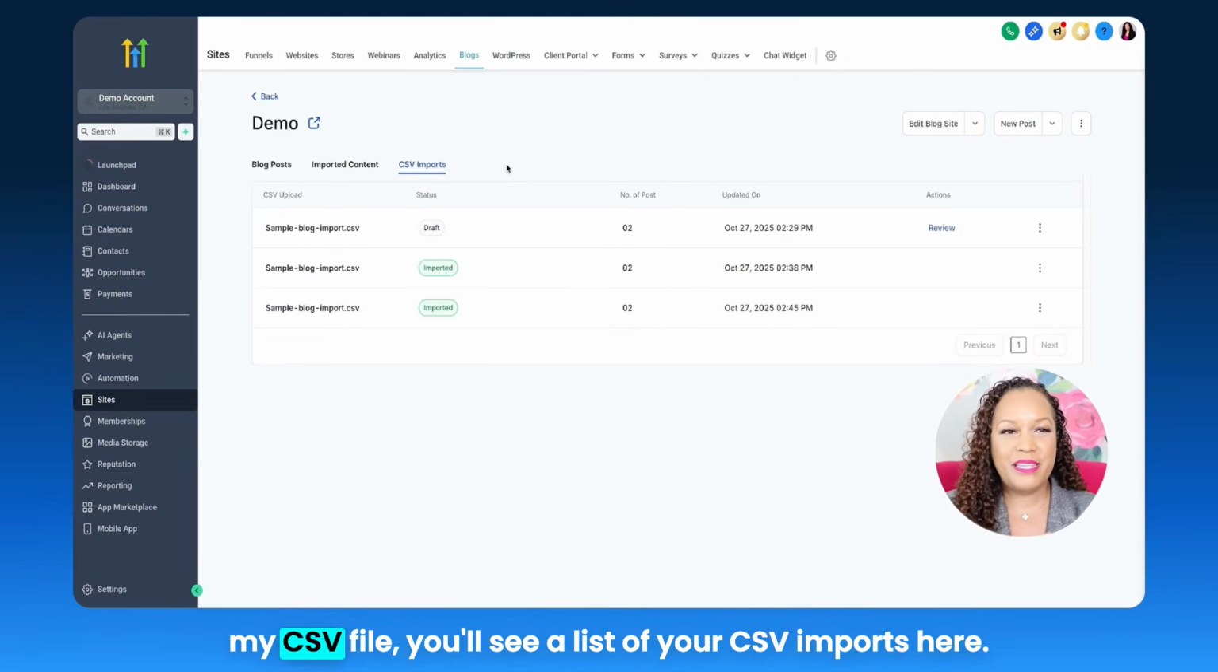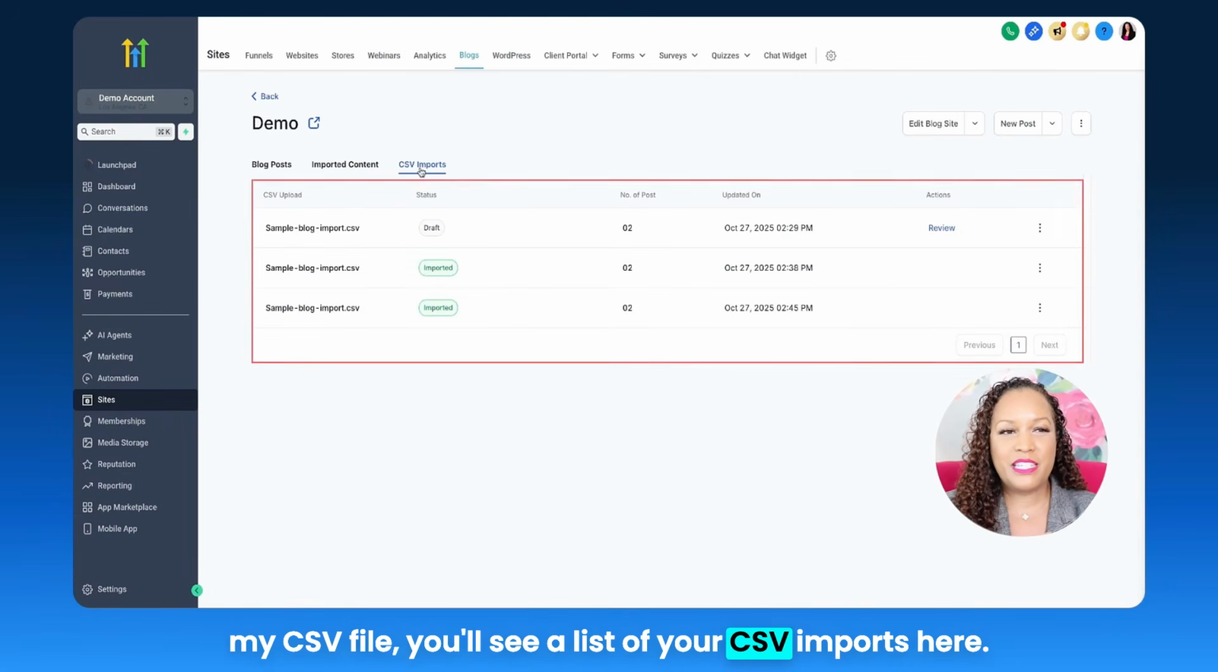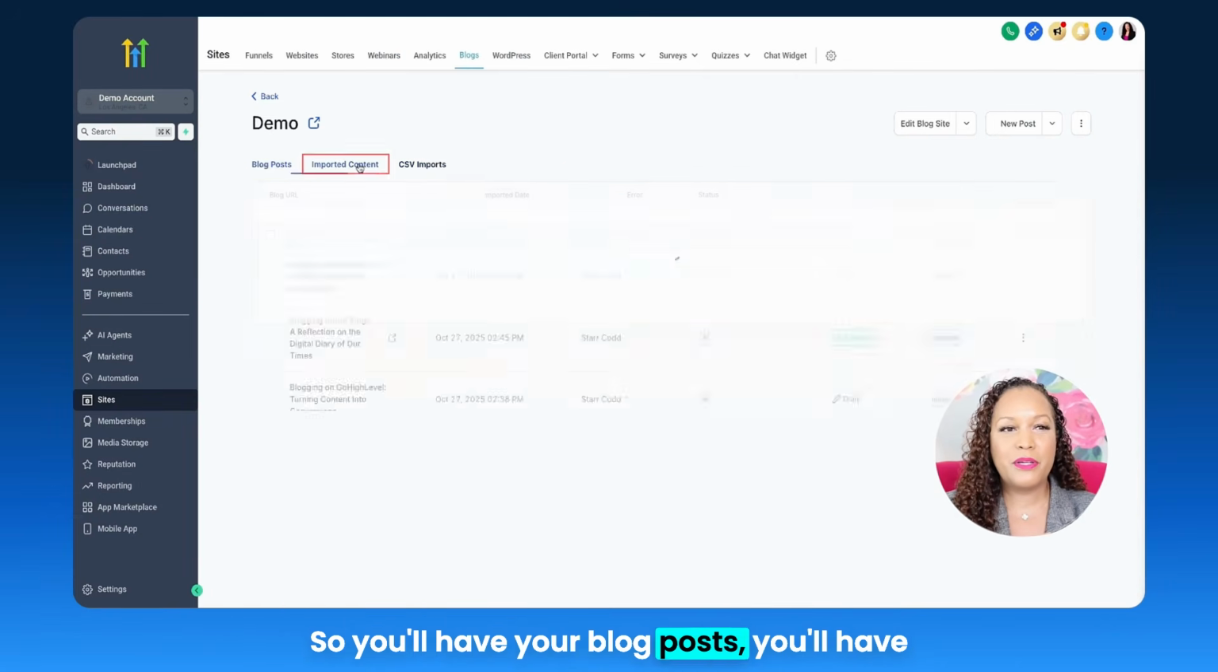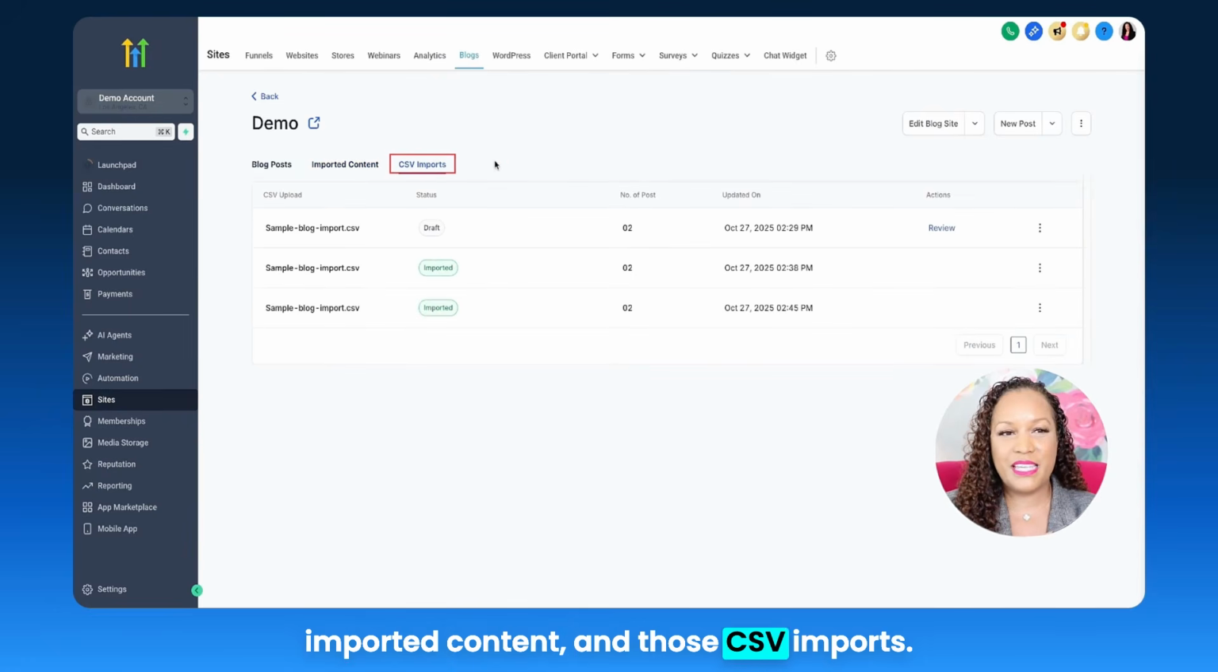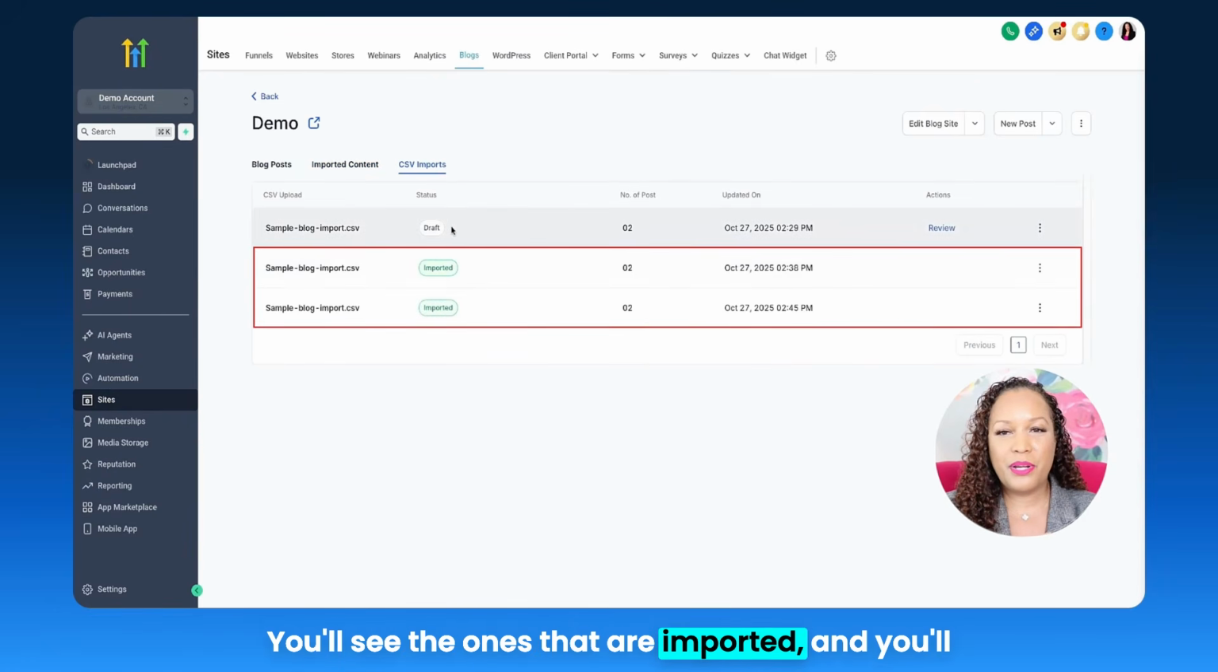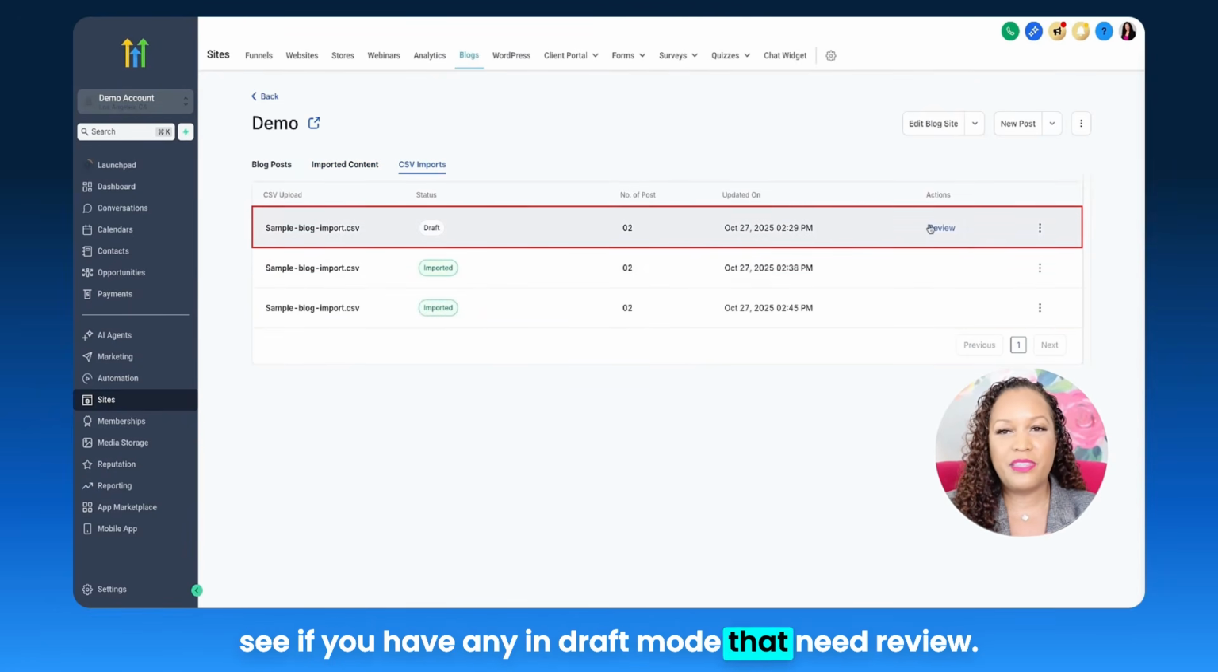Now that I've imported my CSV file, you'll see a list of your CSV imports here. So you'll have your blog posts, you'll have imported content, and those CSV imports. You'll see the ones that are imported, and you'll see if you have any in draft mode that need review.